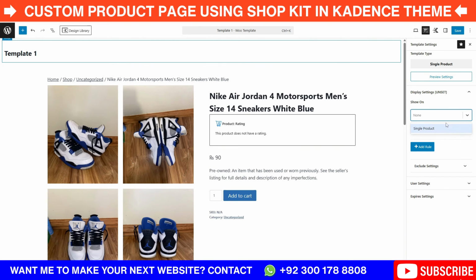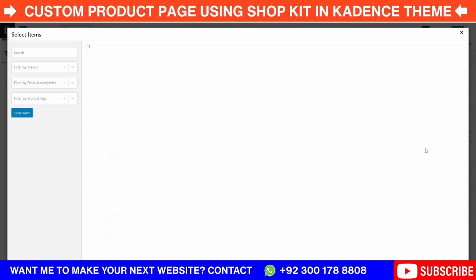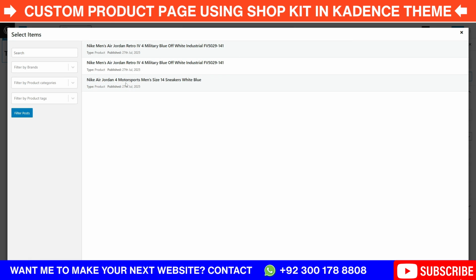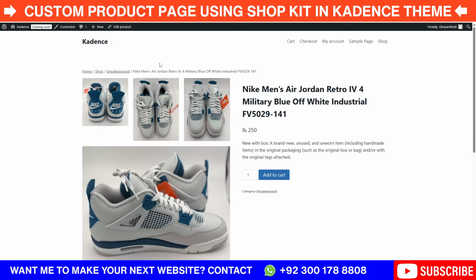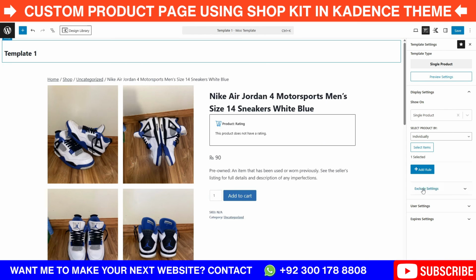So for that, just click on this none option, and from here just pick single product, and then from here you have some additional options. You can pick all, and so now if you click on this all, you can basically choose whether you want this to be applied to a group product, or you want to specify according to an author, or you want to select the individual product. If you choose individually, then you can just click select product, and then you can just apply it to any single product. So in here you can see we have this product, FV5029141, which is this product right here. So I'm going to select this product, and then we can just click select.